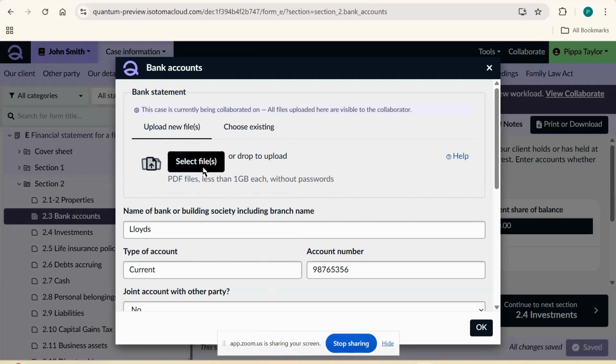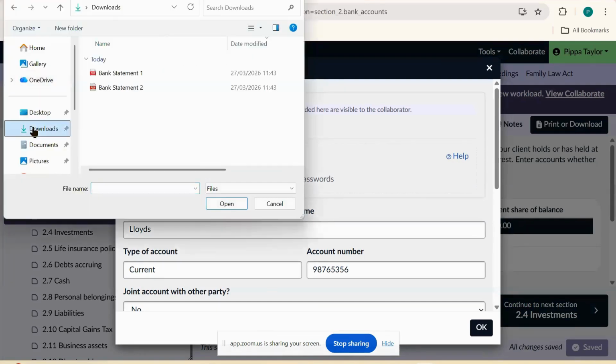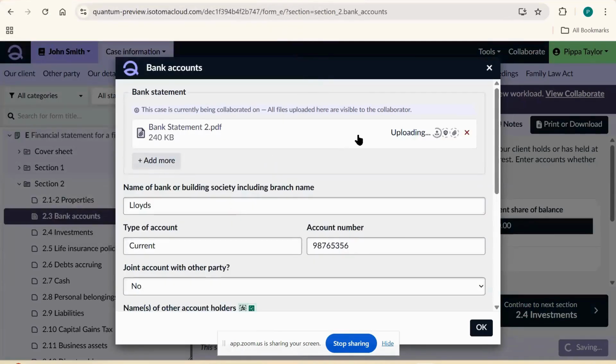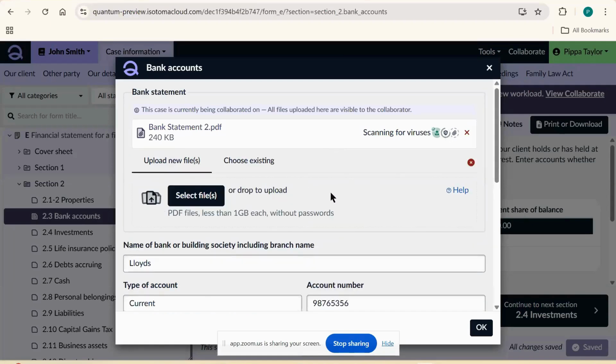If you want to upload a new file, you can do this directly in the section. So you can click Select File, and you can upload a document, and that will start doing the virus scan here as well. Once that's done, you can also add any more that you need to. So you're now able to add multiple documents to a specific bank statement, which is very useful. You just need to do that by clicking Add More.